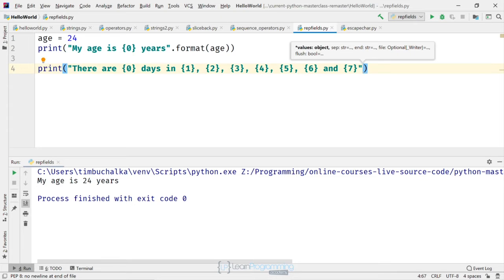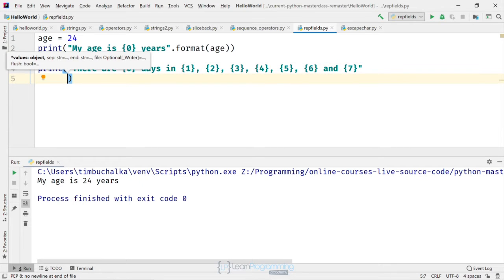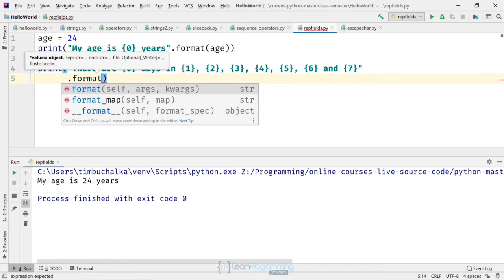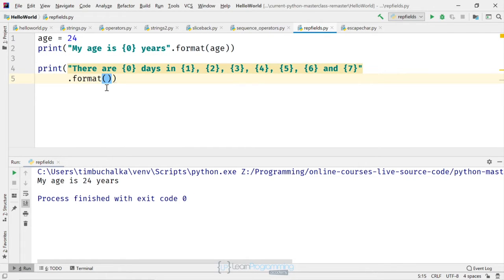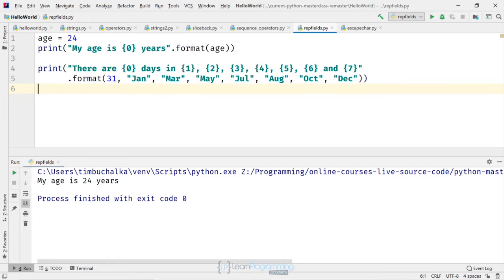So I'm going to do that, then press enter there, and on the next line type dot format, another set of parentheses. I'm going to type 31, comma, and after the left parentheses, Jan, March, or MAR, the abbreviations I'm going to use here, May, oops, missed a double quote there, July, August, October, and last one's December, and a closing parentheses.